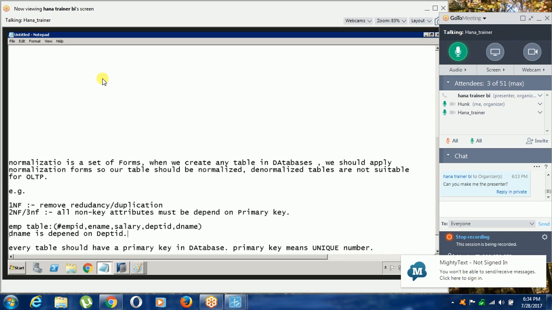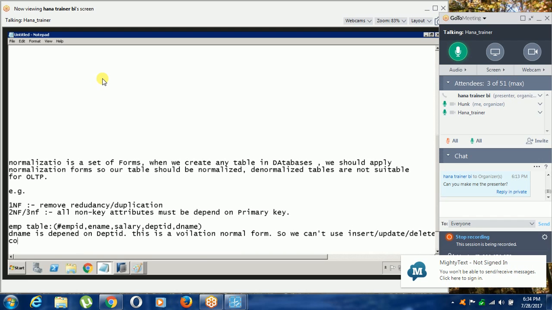This is a violation of normal form. So we can't use insert, update, delete commands frequently.